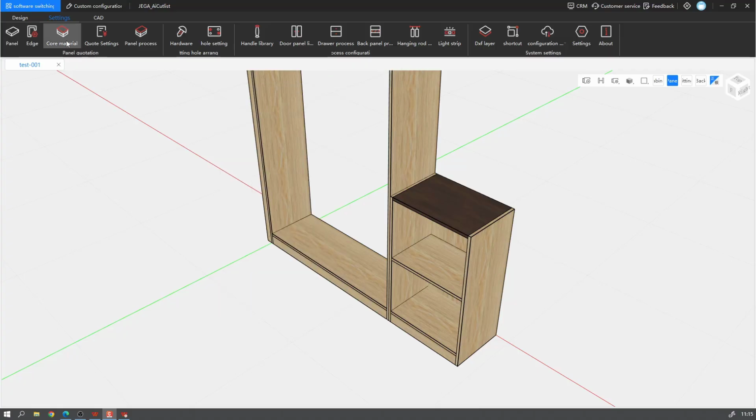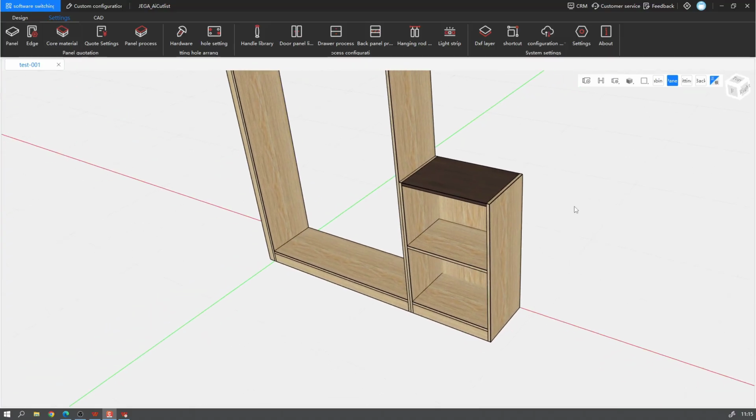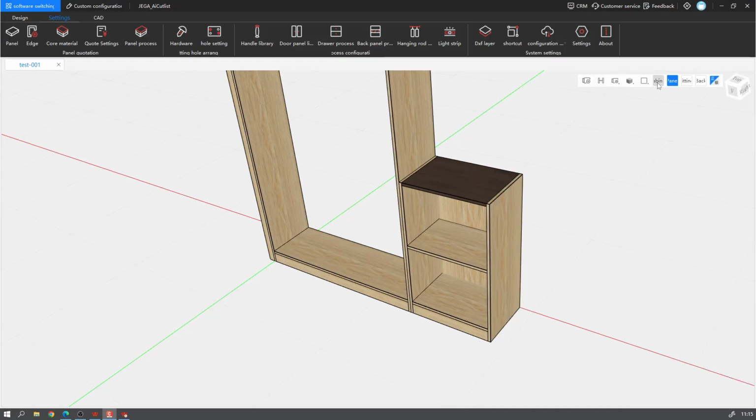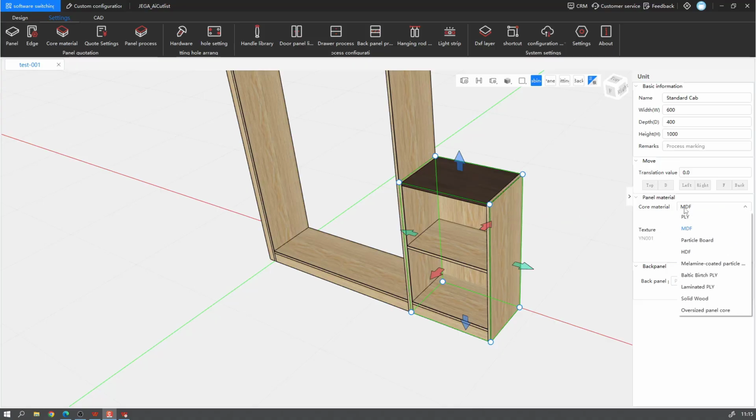To use all this core material, you can just select one of the panels. At the right side, it will have the core material. You can come here to select it. Or you can select the cabinet at the right side to change the core material for this whole cabinet.